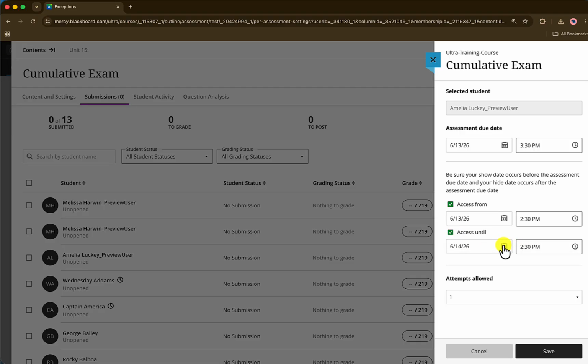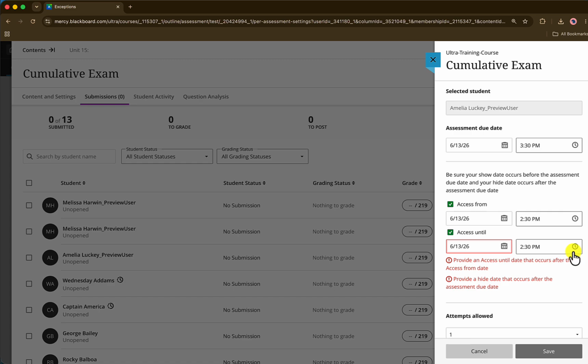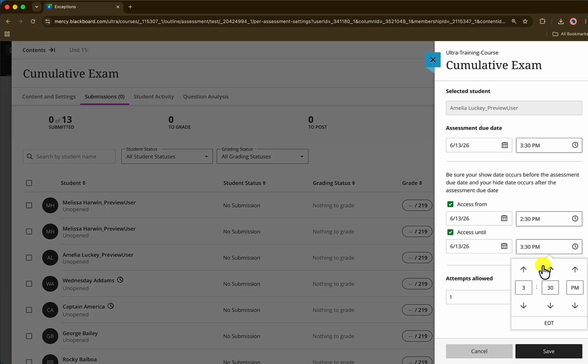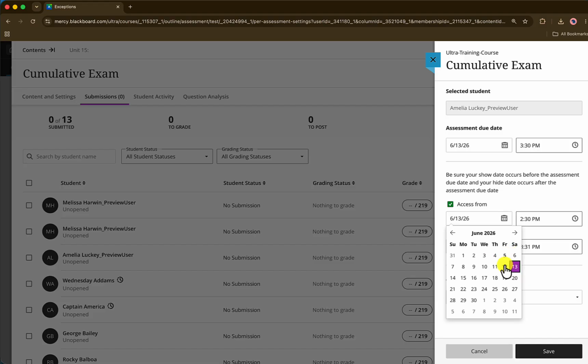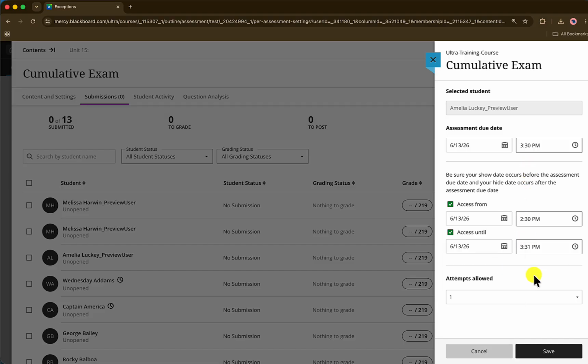If you're looking to do the same date, I'm just going to use the calendar to change the date. Just please remember, it cannot be at the same time that the exam is due. For example, I would have to make it just 1 minute after the due date. Then once I have my new release conditions set and I have the correct due date, I'm going to change the Access From really quickly. Actually, no, that's good.